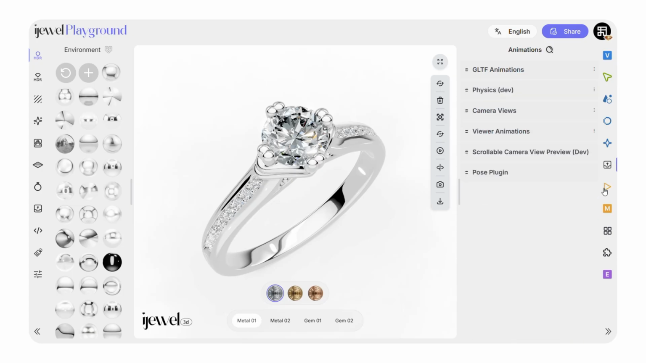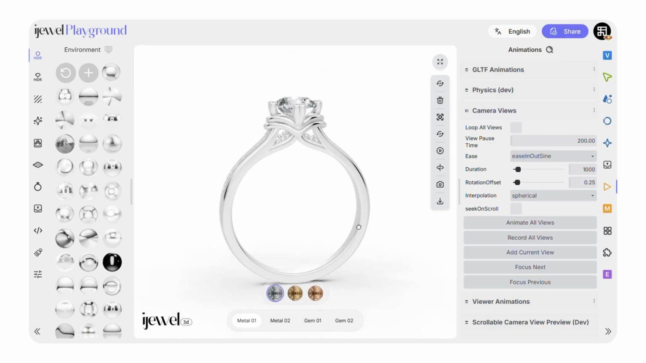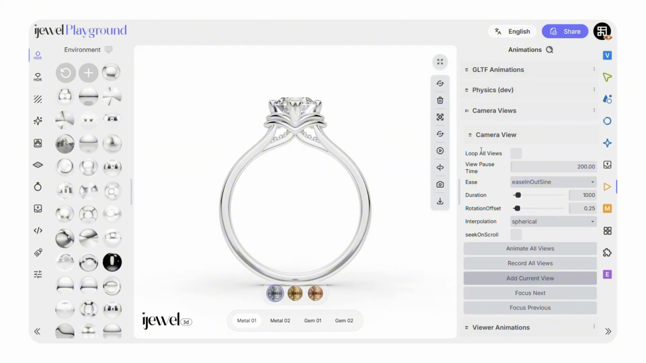For convenience, the option Fit Object to Scene can also be used. This automatically scales the model so it sits well in the viewer. Now the views can be created. In the Animations tab, there is a section called Camera Views. I position the model and select Add Current View.